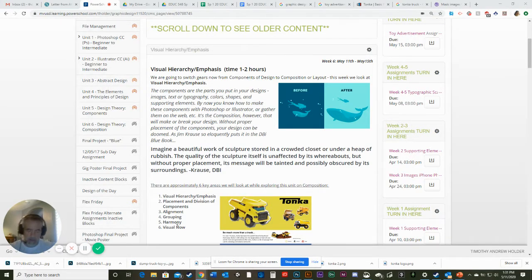But anyways, let's talk about visual hierarchy and emphasis first. We're going to talk about what it is basically and why you would want to use it in your designs. I'm just going to read from Haiku here. It says the components are the parts that you put in your design. You should already understand that now. It's things like the images, the typography, the colors, the shapes, the supporting elements. By now you should know how to make these components work in Photoshop or Illustrator and how to build them with those two programs or gather them on the internet. It's the composition, though, that will make or break your design.